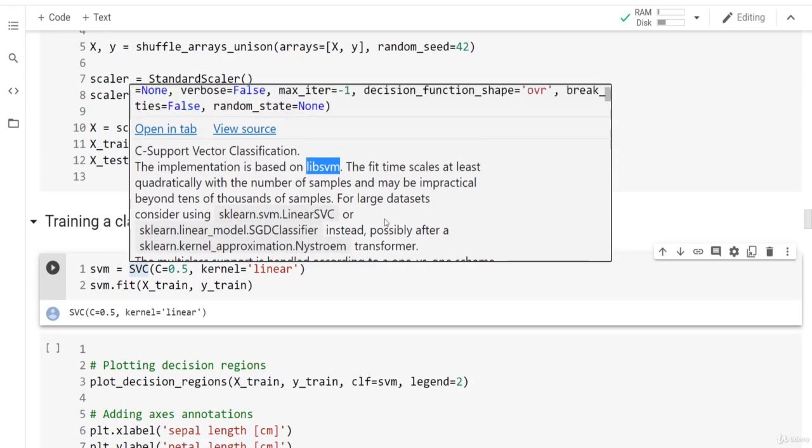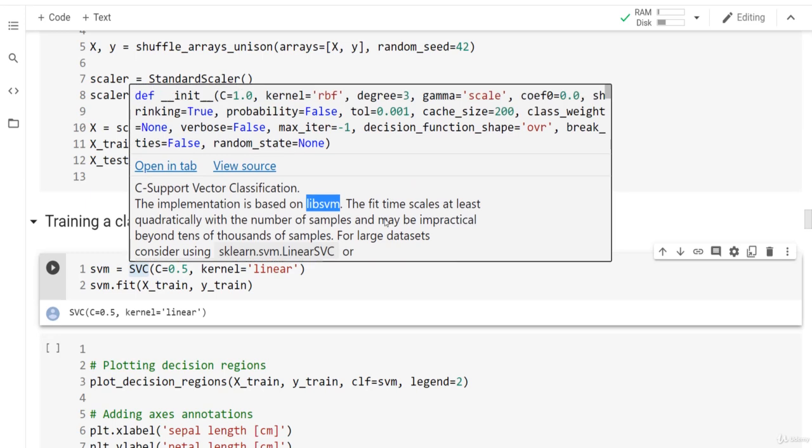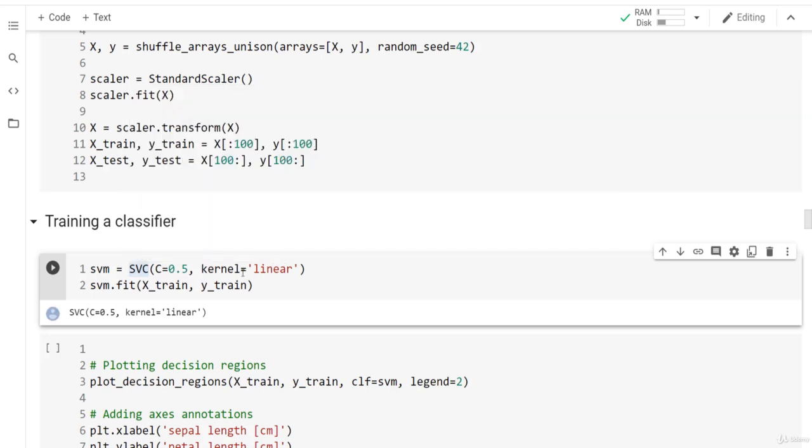The two most important hyperparameters are of course the C hyperparameter and the kernel itself, which kernel we want to choose, and the degree of the kernel. We have gamma and many other hyperparameters, but the two most important are the C and the kernel.